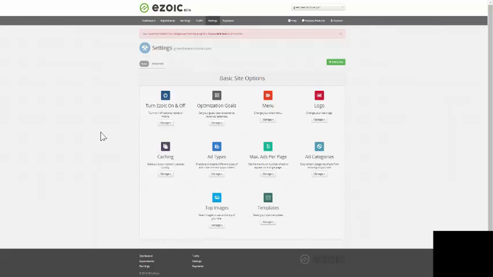user interface. So you find the UI settings here in the toolbar, and you'll see you've got Ezoic on and off, optimization, menu, logo, caching, ad types, max ads per page, ad categories, top images or header images, and templates. So I'm going to take you through them one by one, and we'll start with turn Ezoic on and off.